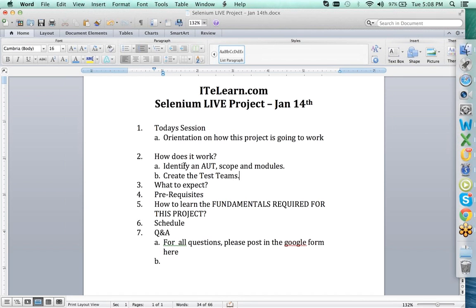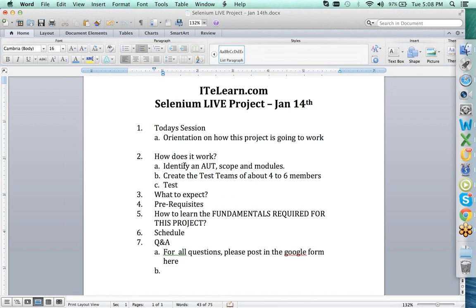There will be close to between 50 to 100 participants in this live project. We will try and break them into test teams of about 4 to 6 members per team. That way, you will be working together with each other in executing the whole thing. Whatever you do from there will be part of the test team.